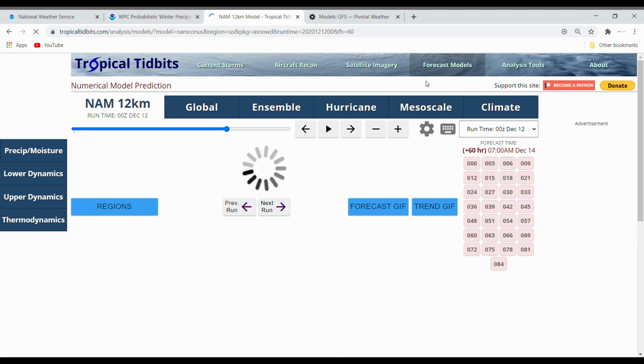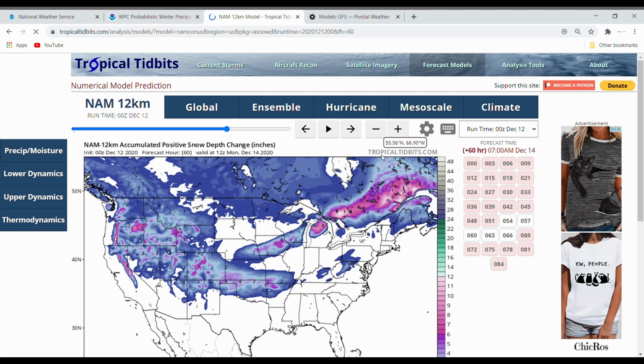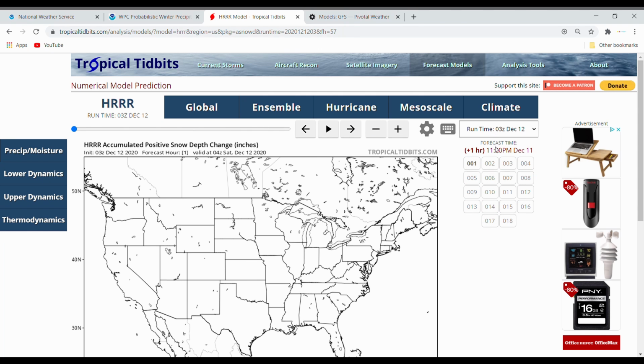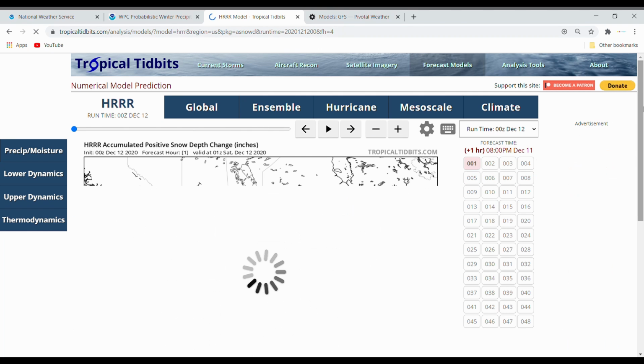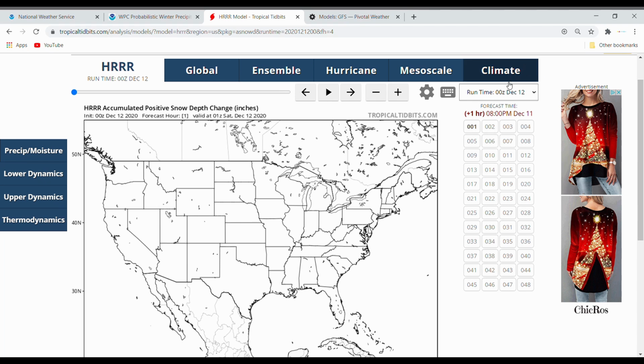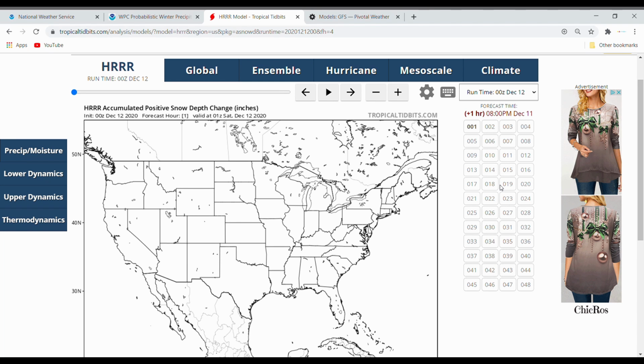So, let's go here to the 12-kilometer. Actually, you know what? No, we're going to go to HRRR, because the 12-kilometer model is basically just a mimic of the 3-kilometer model. So let's go back. Is there the 48-hour time frame?